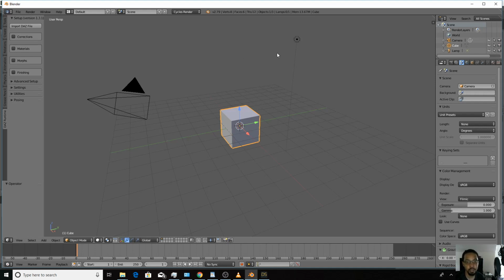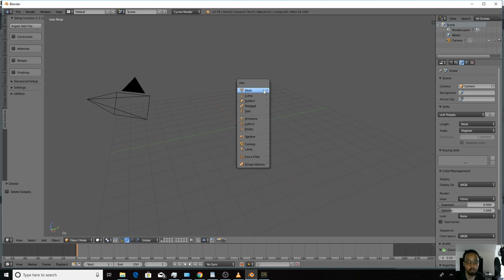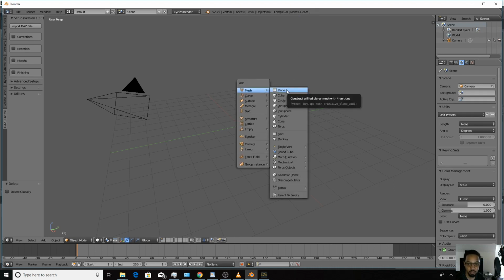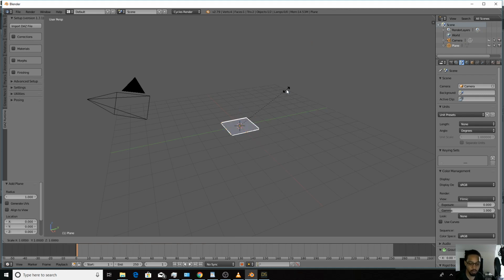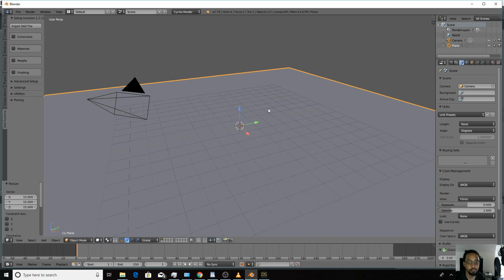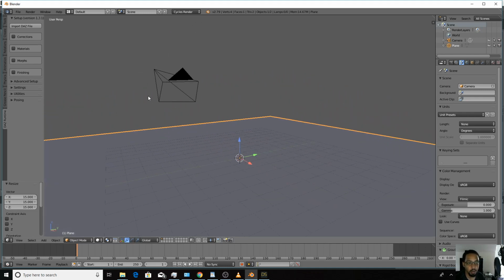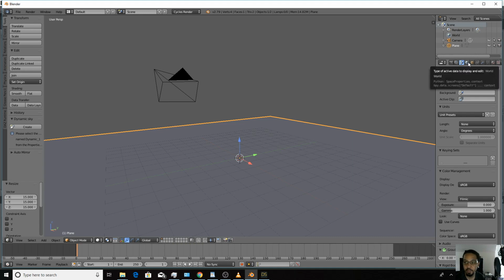I'm going to delete the default cube, and actually the lamp. Let's add a surface plane, and for the floor, I'm going to scale it by about 15, just because. Now we'll go back to the tools, and for lighting, I'm going to add a dynamic sky using the dynamic sky add-in from Blender 2.79 or 2.78. I can't remember when it came in exactly.